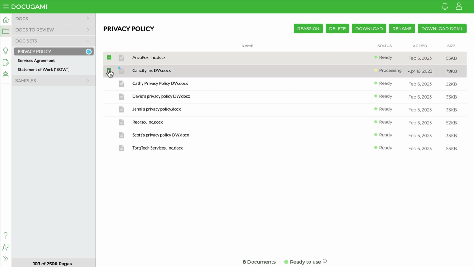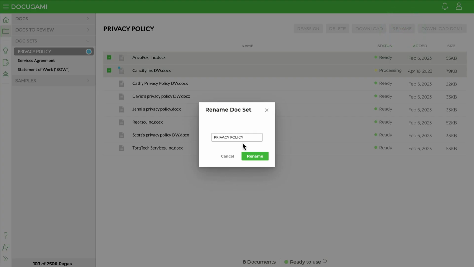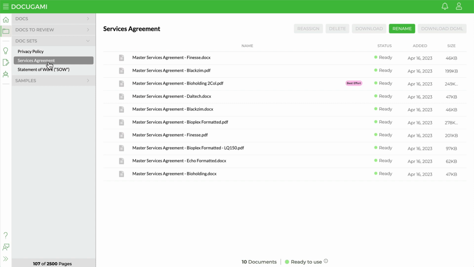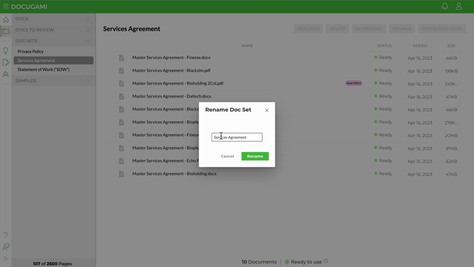And from this, I can do many of the same actions that I can do when I'm just in my docs view. So I can reassign these, I can delete them, download them. And this one right here I can rename. So let's just say that I don't like this in all caps. I will change it to that. And let's go over here to services agreement. These are master service agreements, and that makes a little more sense to me. So I'm actually going to rename this one as well and just add the words master service agreements. We'll get rid of the S there. Okay.